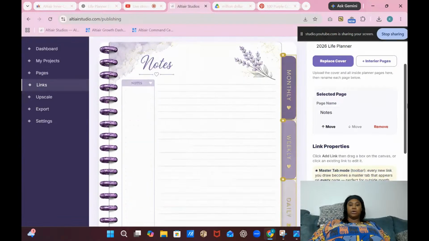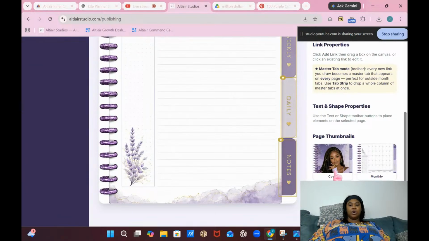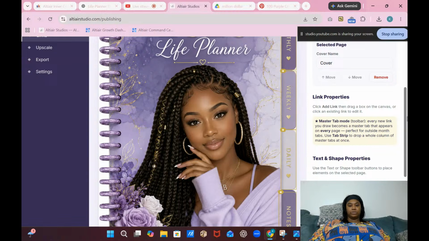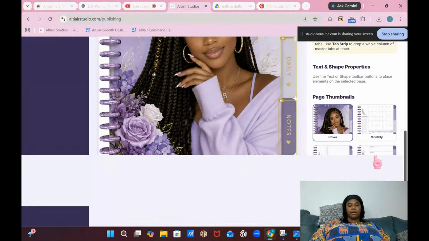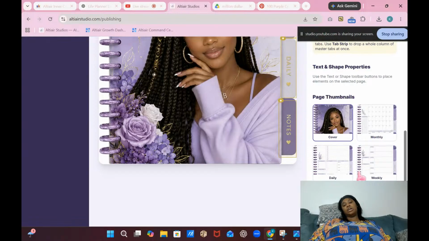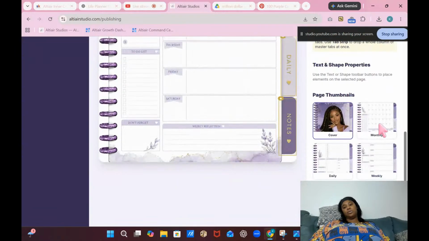Oh, I didn't show y'all. As y'all can see, if we go to the cover page, this is the only page that we linked. As you can see, it linked all of the other pages too. That is the power of the master tabs in the Altier Publishing Studio. We only linked the cover page, but it linked every other page over here. So if we go to the weekly page, it's going to be linked. As you can see, it is linked. We go to the monthly page, same thing.